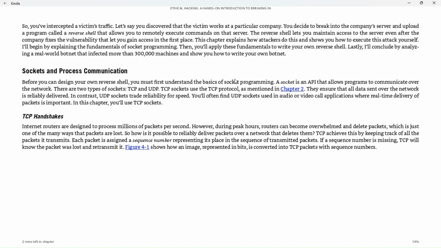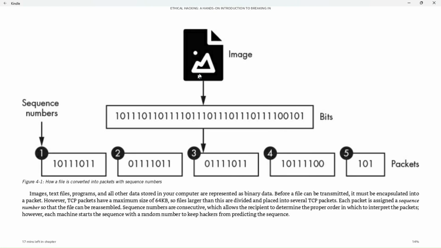Each packet is assigned a sequence number representing its place in the sequence of transmitted packets. If a sequence number is missing, TCP will know the packet was lost and retransmit it. Figure 4.1 shows an image being converted to TCP packets with sequence numbers. So this is your picture of grandma. It breaks it into binary numbers, ones and zeros, which, remember, is on and off, and then we call them bits.